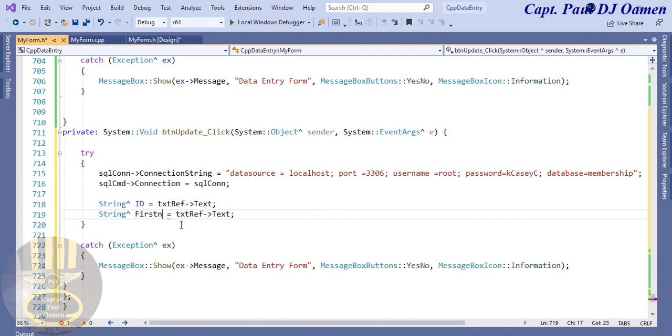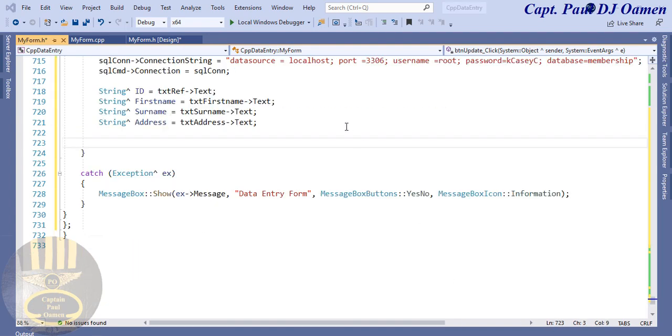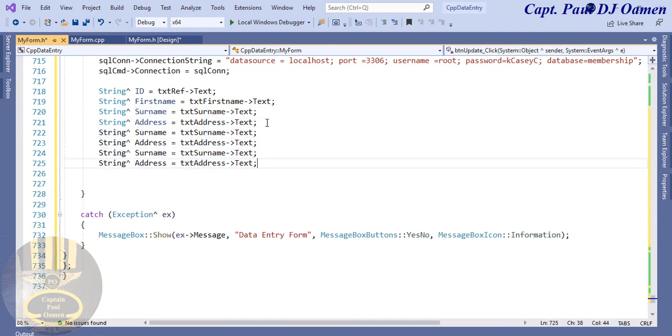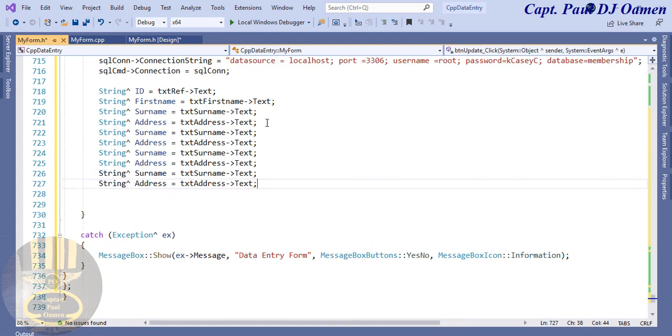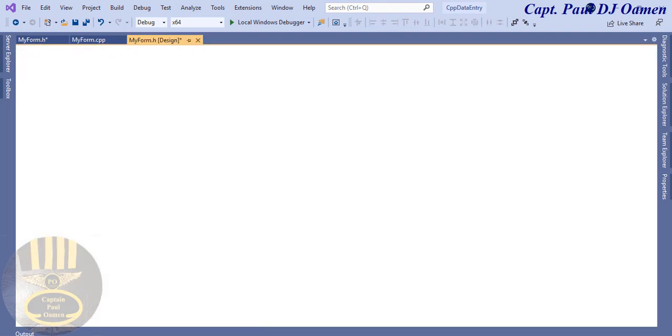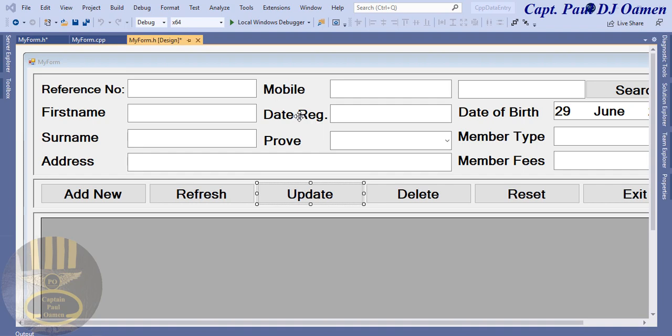And followed by surname. There we go. Okay, let's just copy this for the rest. I think in total I have about 10. We have up to here now, and the next one, let's see what we have there. Okay, we have mobile number, date, reg or reg date, and proof.